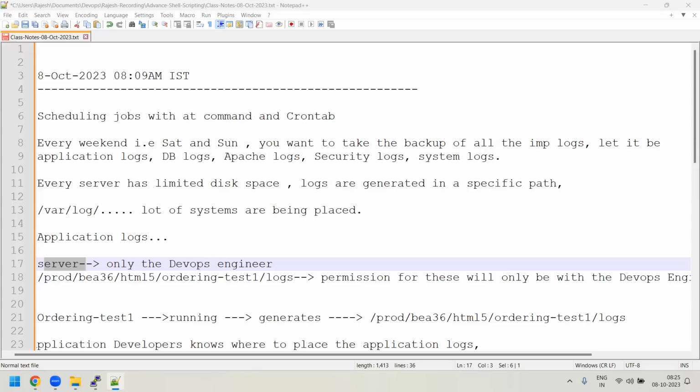Anything? Gopal sir, Rudraya, anything? Any doubts you have? Ravi? No, sir. No, Rajesh. No, sir.